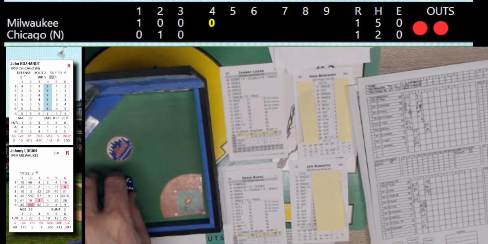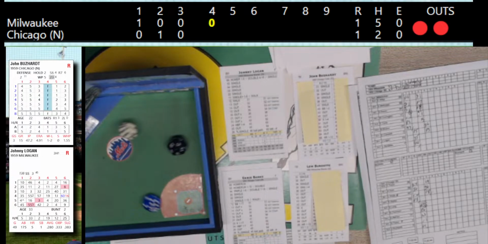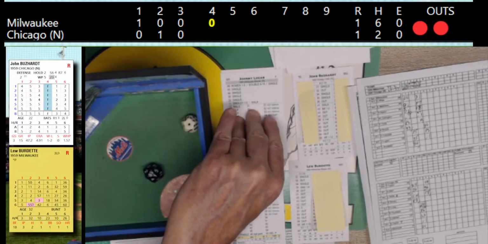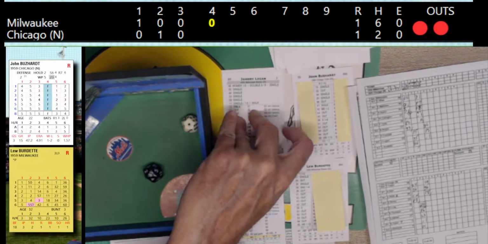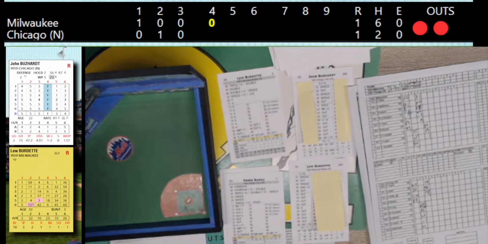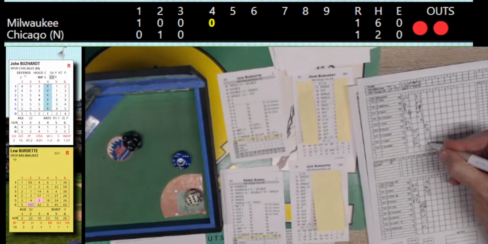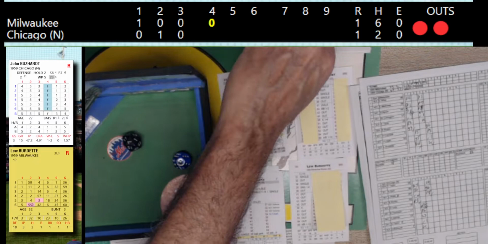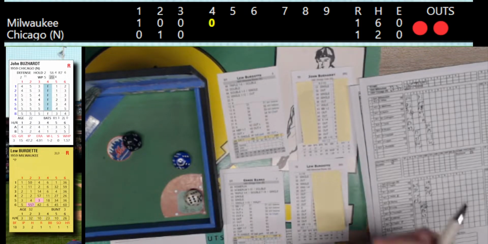Johnny Logan steps in the box, right-handed hitter with a 31, and that is a check swing, and that drops in. Texas leaguer. Logan with a single, 2-out single for Johnny Logan. Here's Lou Burdette. Pitch from Buzzhart with a 16, struck him out, and that retires the side. No runs, 1 hit, 1 left, and we move to the bottom of the 4th inning.